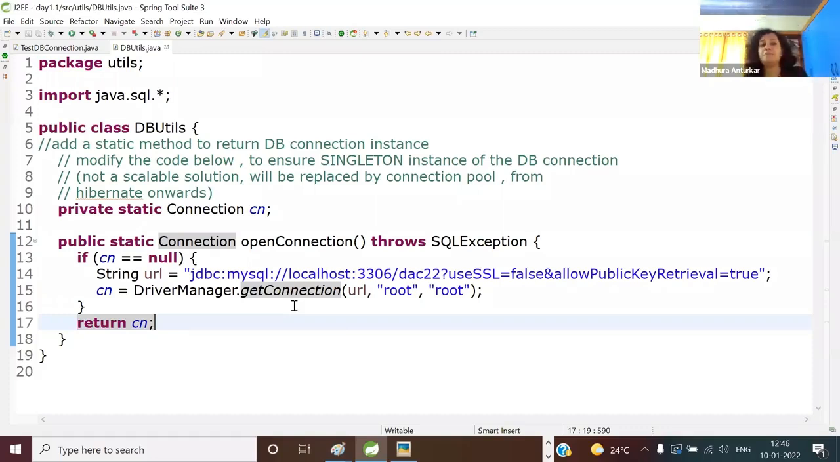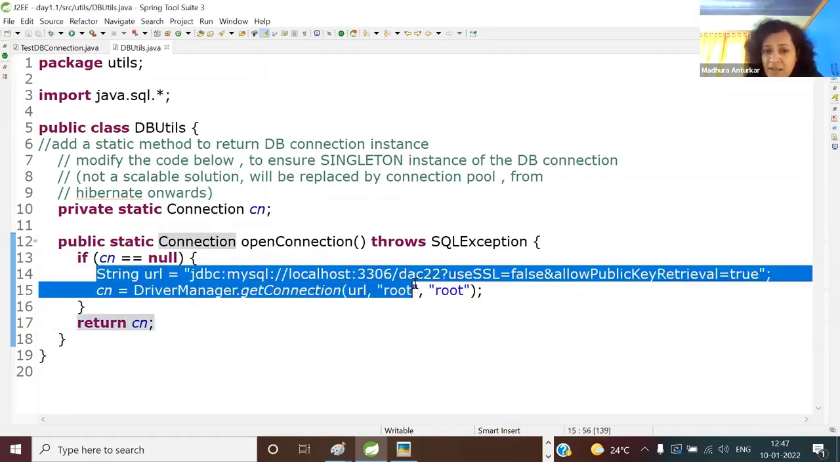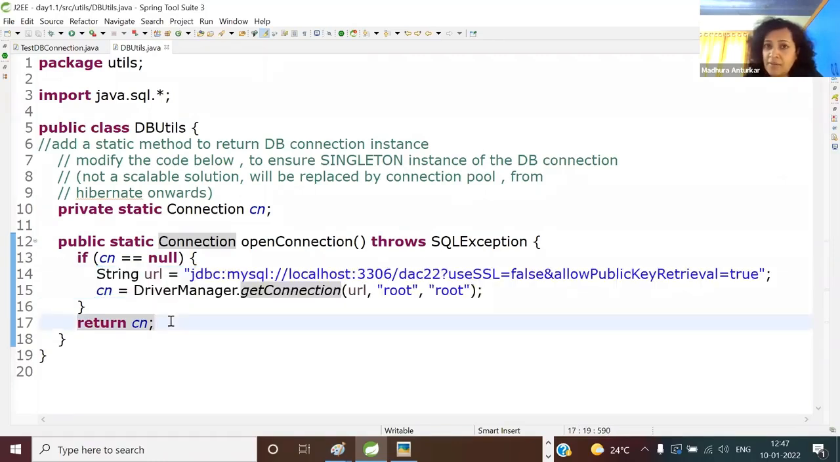Yeah. So tell me, if my client code calls this open connection method 10 times, how many connection instances is it going to return? The same singleton connection or 10 different connections? The same one. Why? Because check it out. For the first time when I call it, what will be the value of CN? Null. So then it will establish the connection using the underlying driver and return it to the caller. But from the second call onwards, will it go to the if branch or will it come to line number 17 directly?